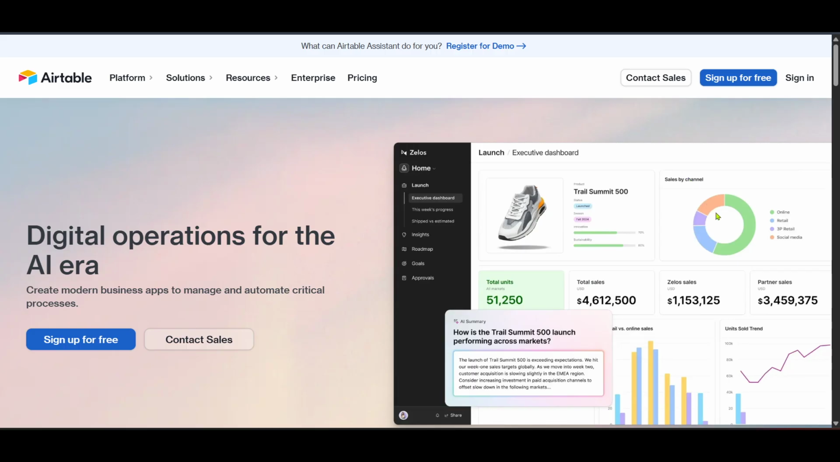First, let's head over to Airtable's website. For those who might be unfamiliar, Airtable is a powerful platform that combines the functionality of a database with the user-friendly interface of a spreadsheet, making it incredibly useful for both personal and professional organization.